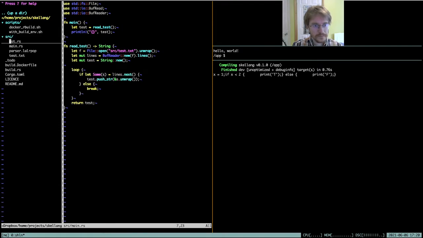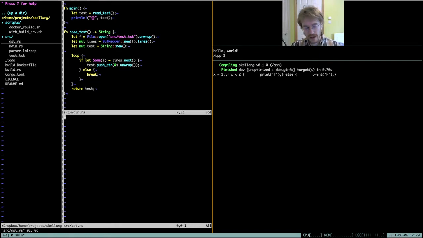ast.rs, and this is basically just going to contain all the different types of nodes that our AST will define. So it's going to start with a program node, and each of these are going to derive Clone and Debug.